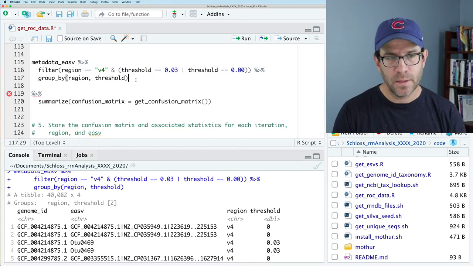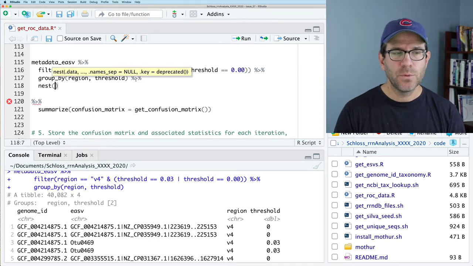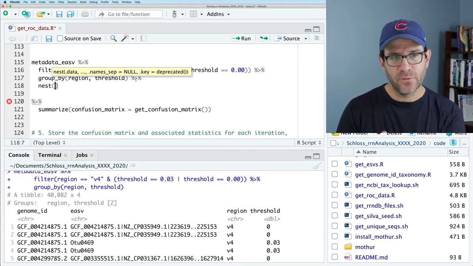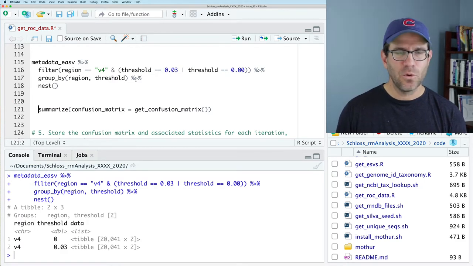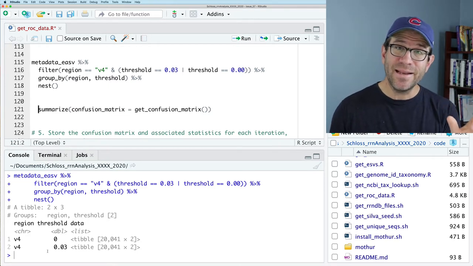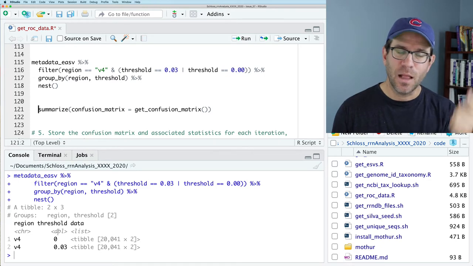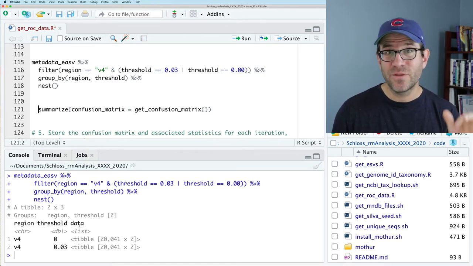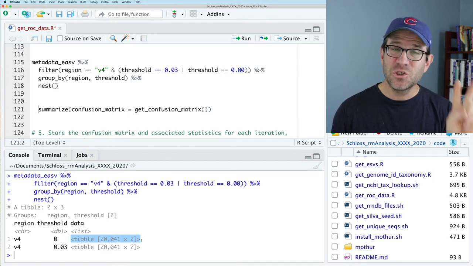What we're gonna do is we're then going to do what's called nest. And so we will then nest the data frame. So we'll nest everything that's not region and threshold. I'm gonna remove that pipe because it's gonna annoy me. And so what we get is a really interesting new data frame, right? We get a column for the region, a column for the threshold, and then a column for the data, right? And the data is a column of type list, which we really haven't talked much about, that contains two data frames, right?